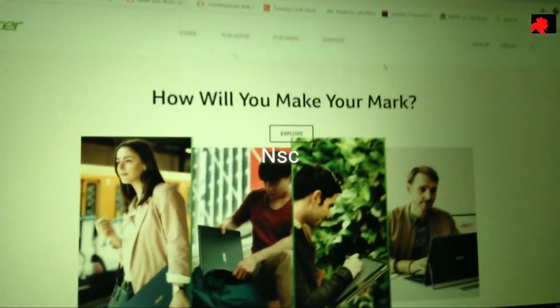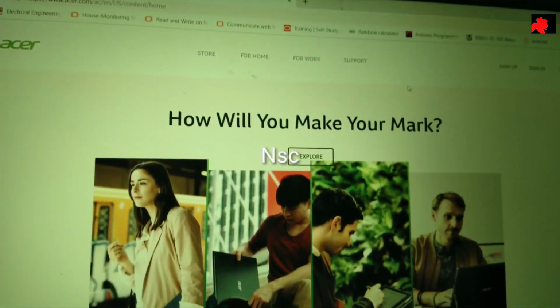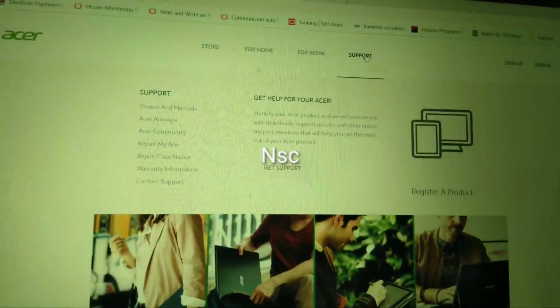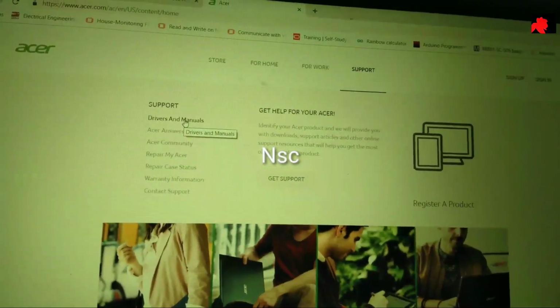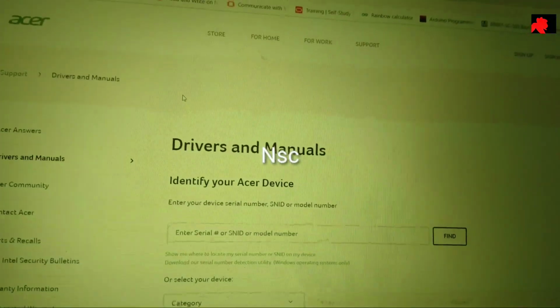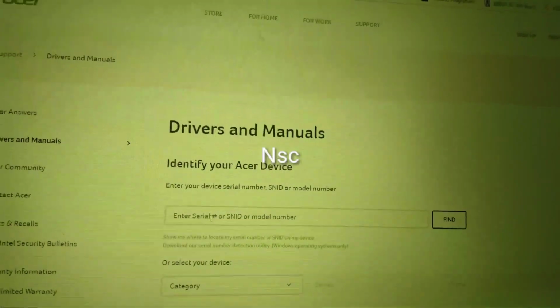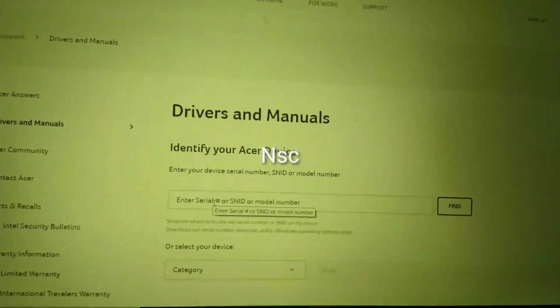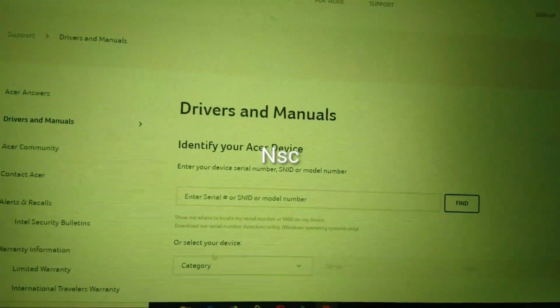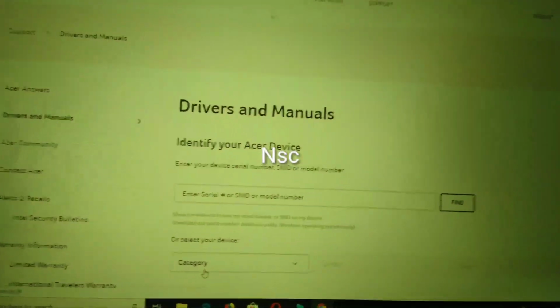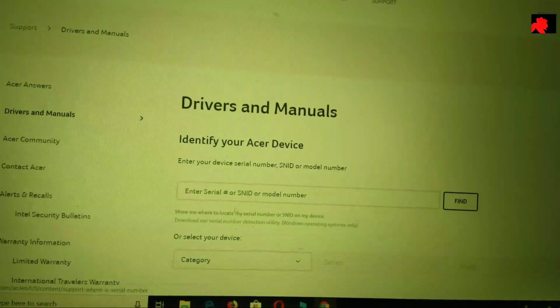Let's move in. So go to your manufacturer's website, go to their support section, go to the drivers and manuals section, and they most probably will ask you about the serial number or some sort of ID, or you can manually select through the category. You could go to your device.